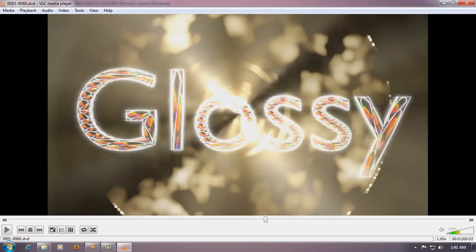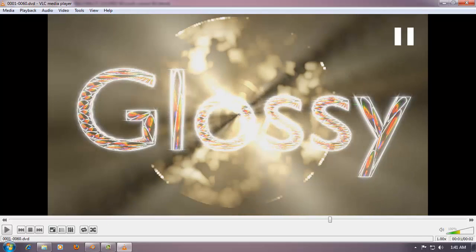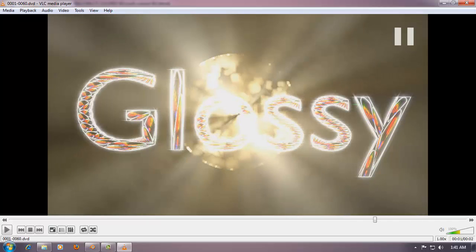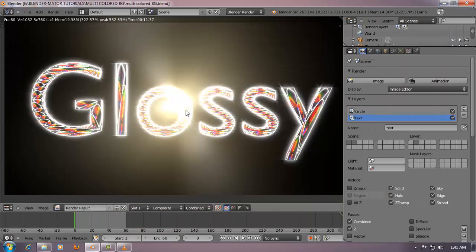And as the circle zooms away from us, you see all this high glow effect, and it really enhances the scene. Just to explain the concept, I've got it here.